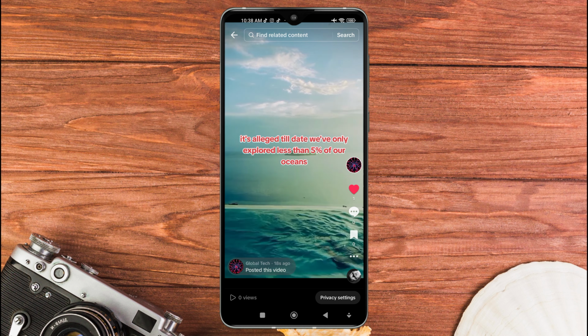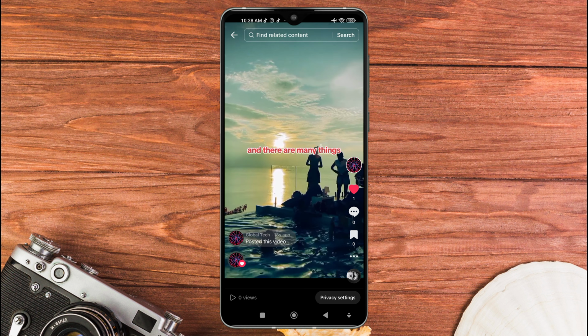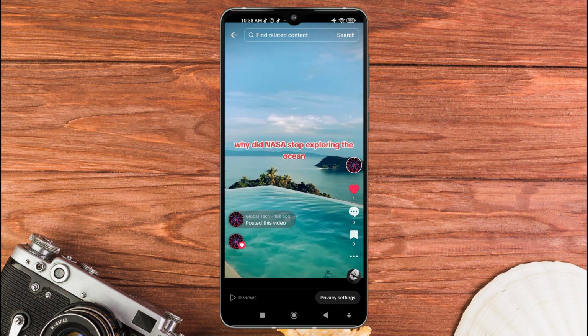Today, I'll guide you through how to add captions on TikTok. If you've been searching for a way to add auto subtitles on your TikTok video, you've come to the right place.